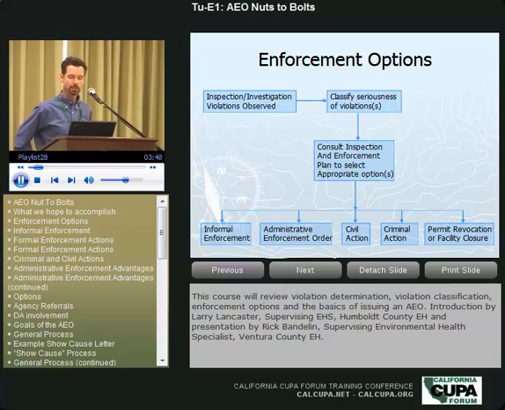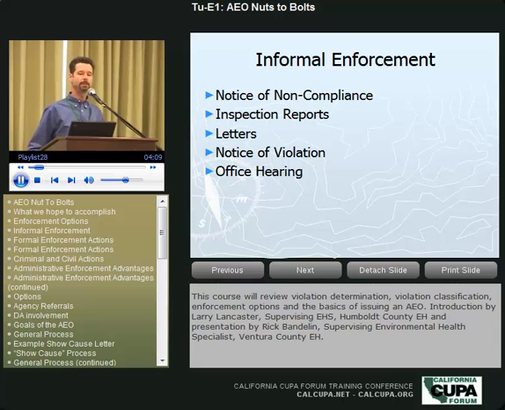Depending on how that works out, you consult your inspection protocols, and then you have basically these 5 options: informal enforcement, the administrative enforcement order, which is what we're going to focus on, civil action, criminal action, or permit revocation or facility closure. Hopefully 99% of the time, informal enforcement gets you to where you want to be and the facility back into compliance. And that's done with your normal inspection and reinspection process, your notice of noncompliance, inspection reports, sometimes that's the same thing, or letters, NOVs, or office hearings if you do that kind of thing.